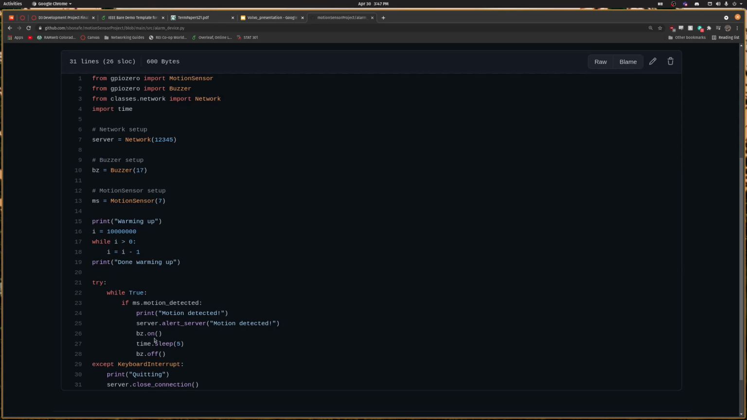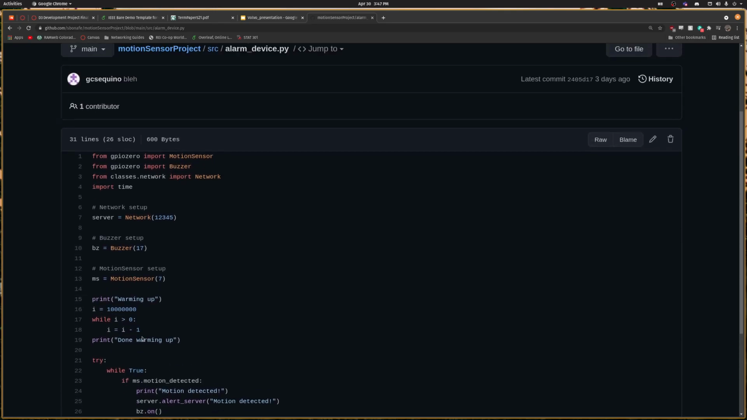Then we're going to turn the buzzer on, let the buzzer go for 5 seconds, and turn the buzzer off. Then once this is all executed, it's going to go back up to the top of the while loop and check again if the motion sensor is detecting motion. Cool, so that's about it for this file.